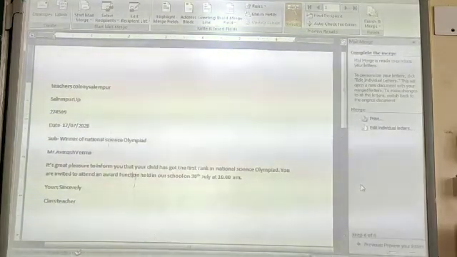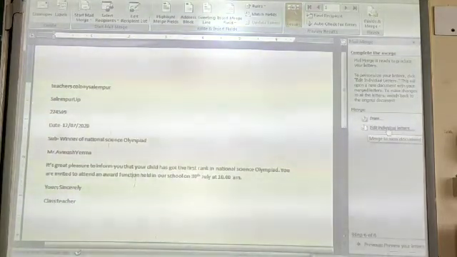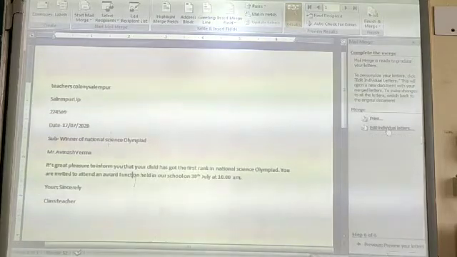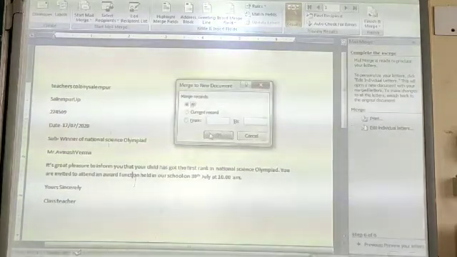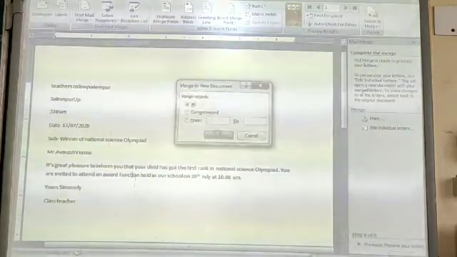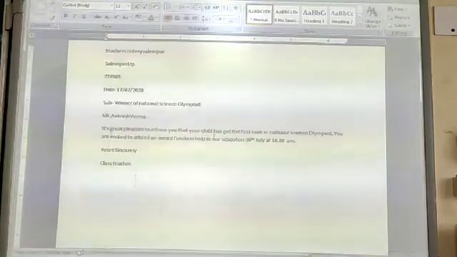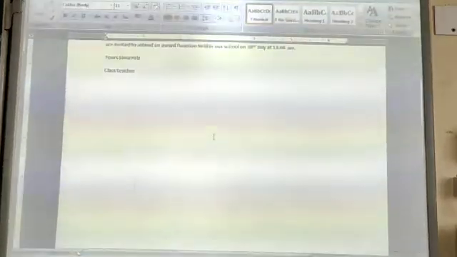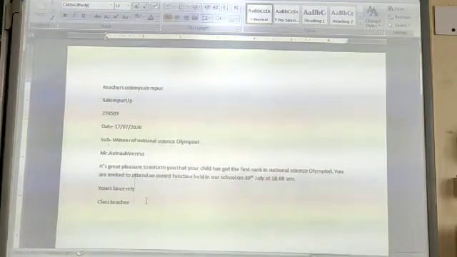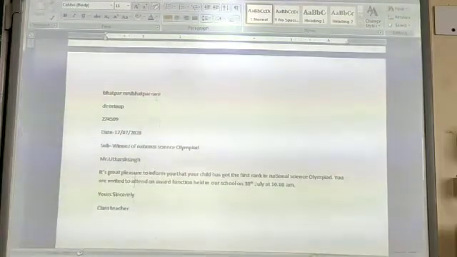Complete the merge. If you want to see each letter individually, it will show you each letter individually. This was the first letter. On the Word document, it is showing you the first letter, and then on page number 2, it is showing you the second letter.